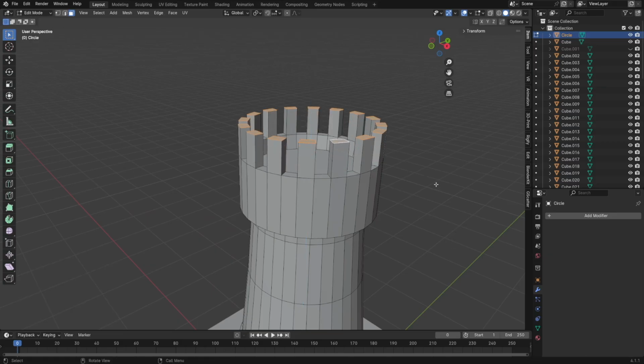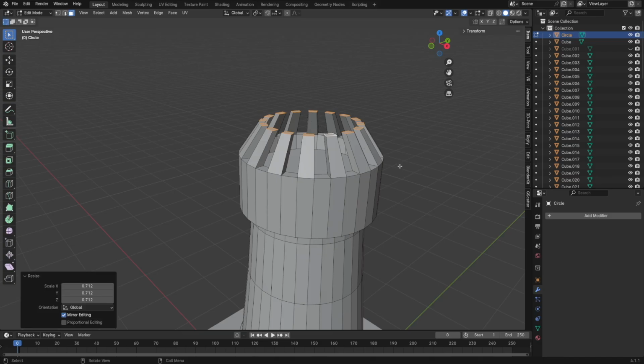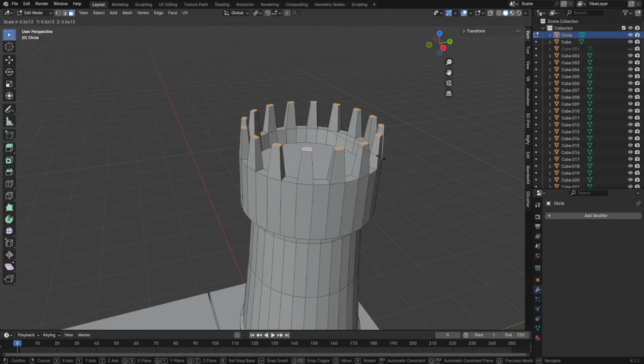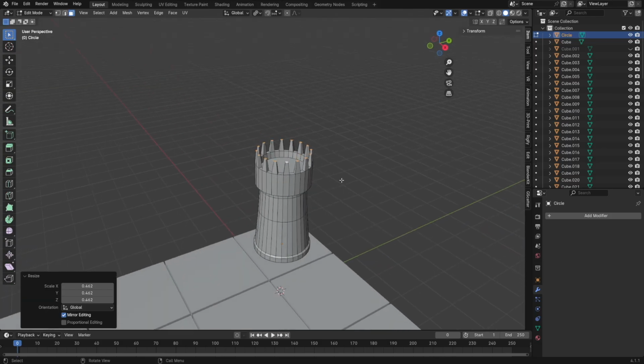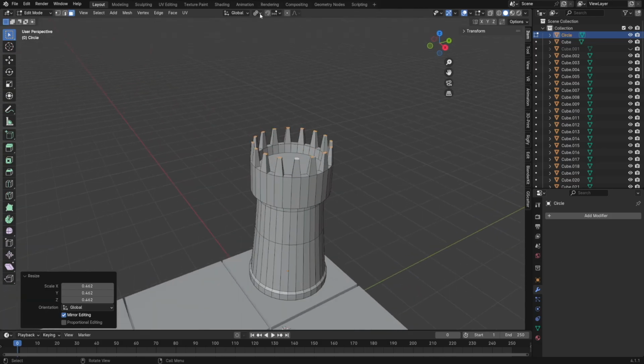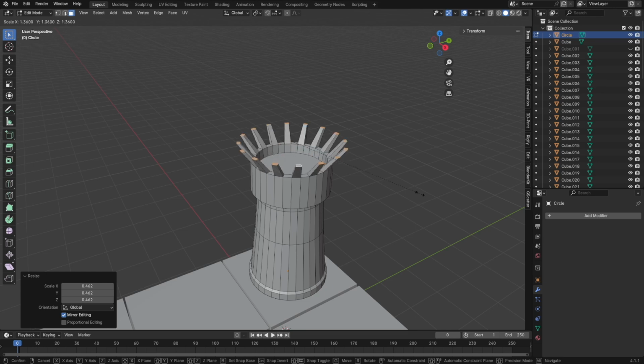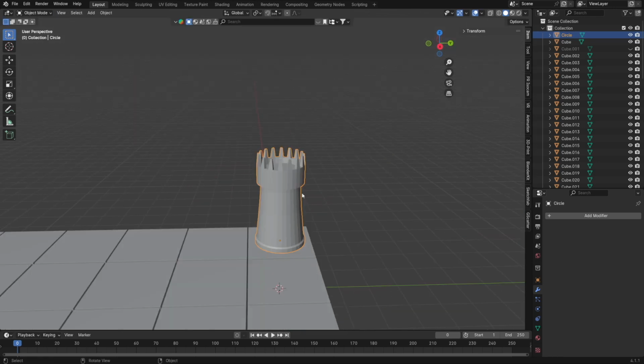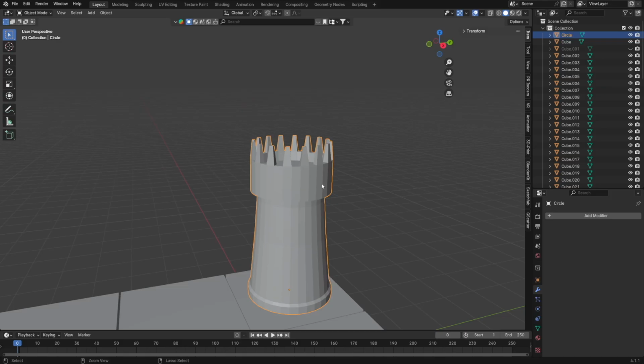If I wanted to scale them inwards, but on their individual axes, I believe there's a way to do that. If we go to the top to transform pivot point, we can do individual origins, and there we go, scale them individually. So that's also an option, but it's not the only option. You know, we can always scale it inwards to give it whatever effect you would like. But I'd say that's our first result.